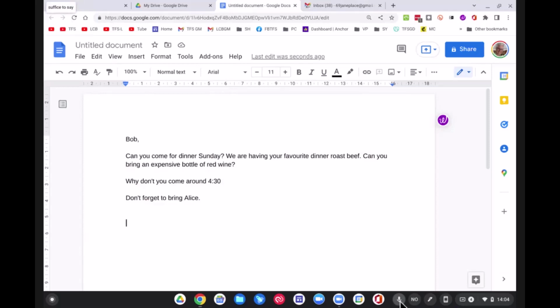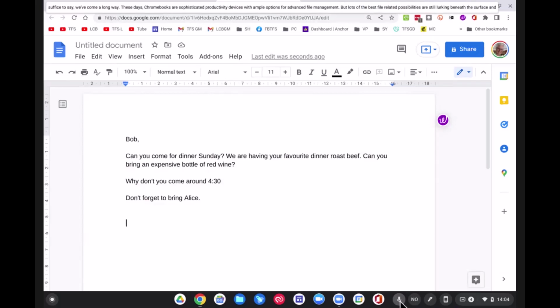Suffice to say, comma, we've come a long way, period. These days, comma, Chromebooks are sophisticated productivity devices with ample options for advanced file management, period. But lots of the best file-related possibilities are still lurking beneath the surface and all too easy to miss, period.